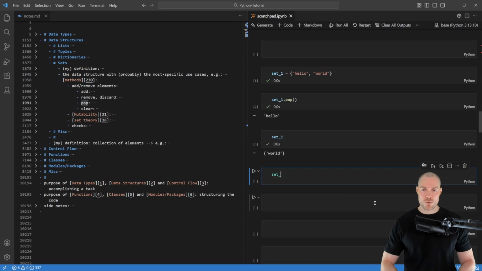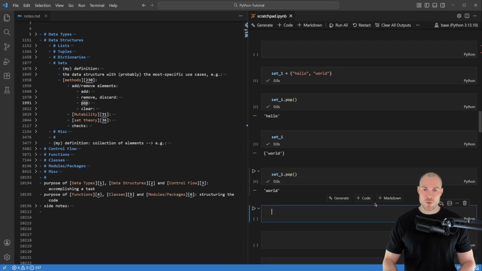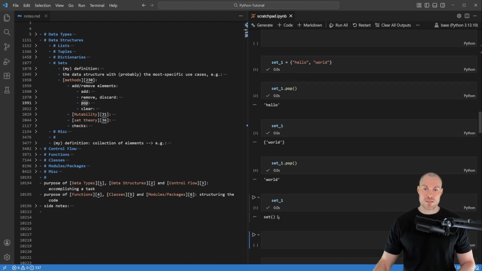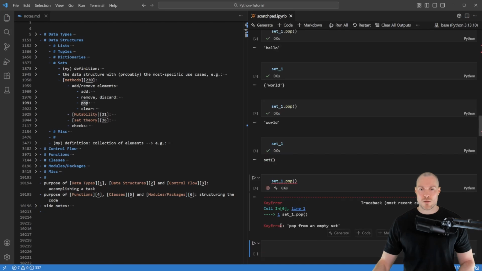So now let's run this again. So let's again say set1 pop. So this time it pops world, and then if we look at the set, then we can see that it is empty. So now let's also see then what happens when we try to pop from an empty set. So again, set1 and then pop. And here you can see that we get a key error because we try to pop from an empty set. So this is how pop generally works.